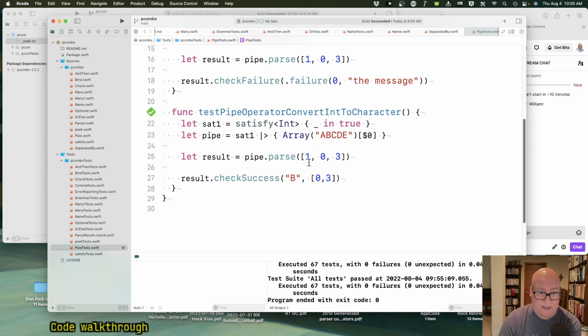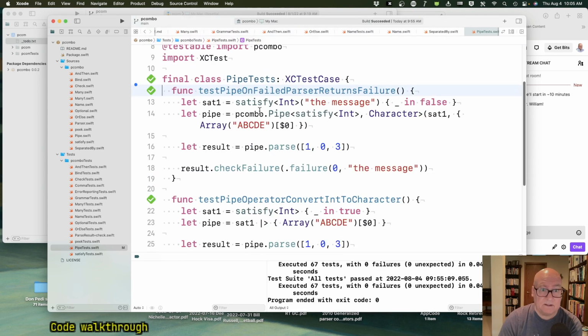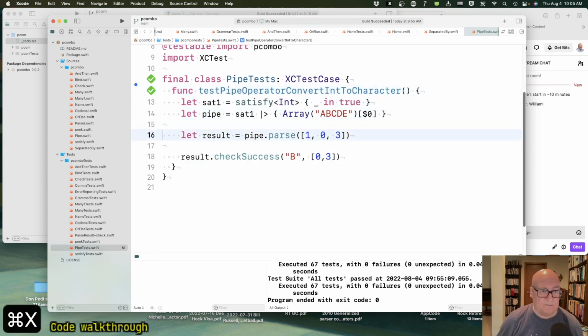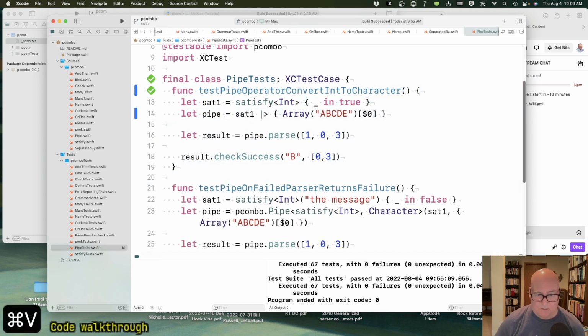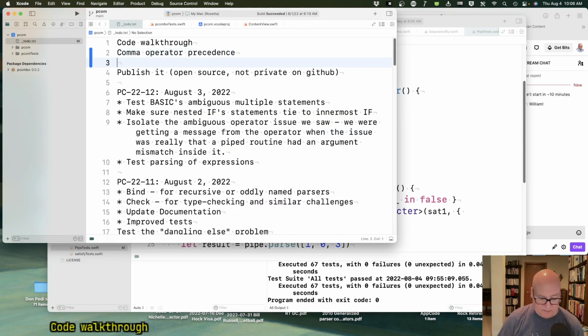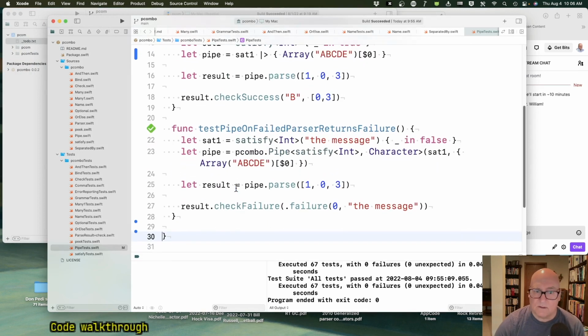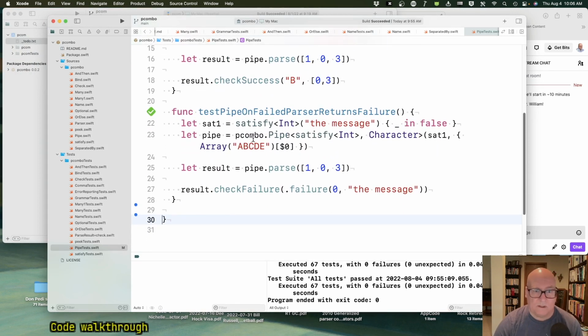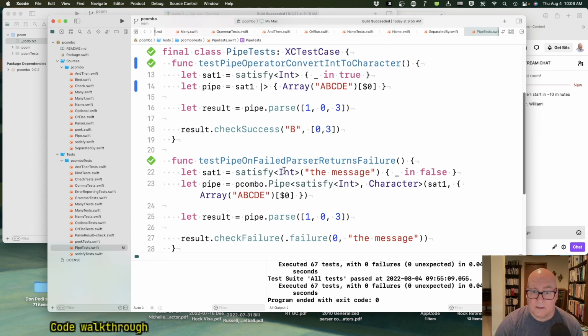And again, it's the same body. Let's change this one. I think we've got a number of tests that don't use the operators. So make tests use operators where reasonable. All right. So this one, we can definitely write it the same way. Is it the exact same thing? Sat one array? I believe it is.